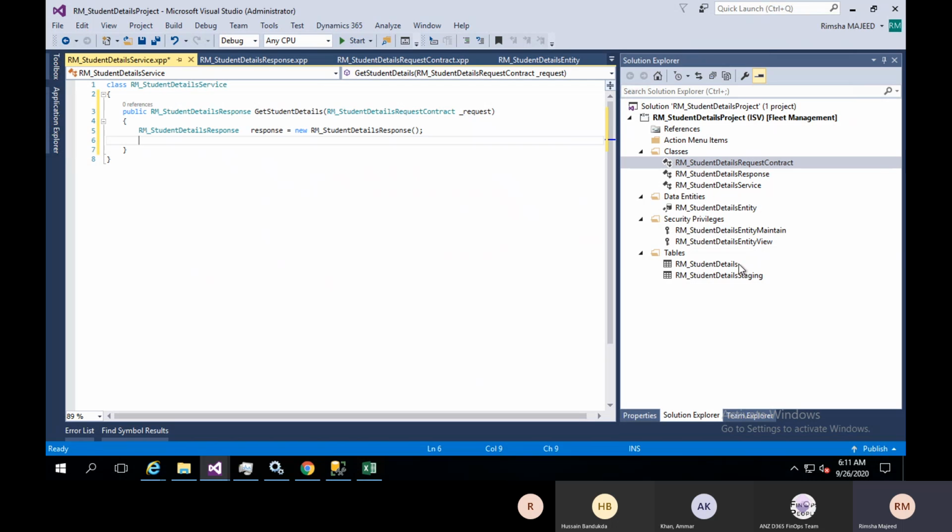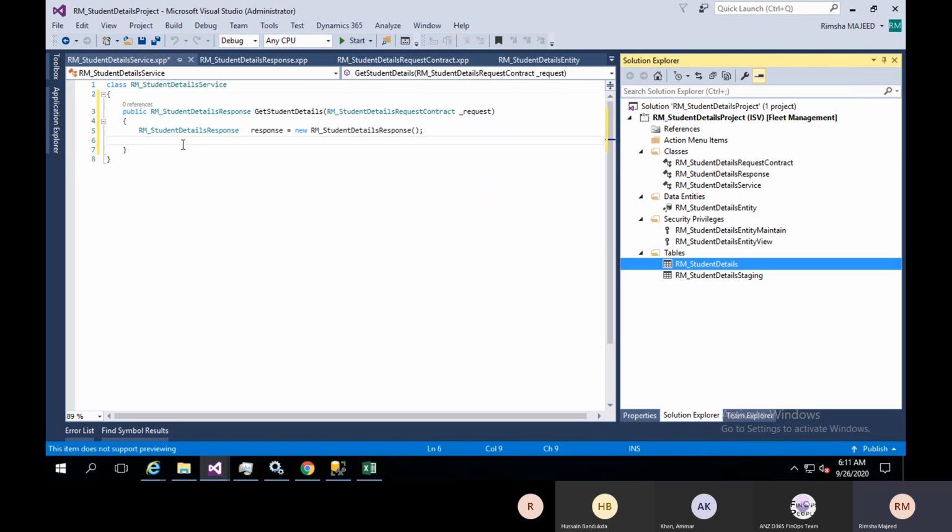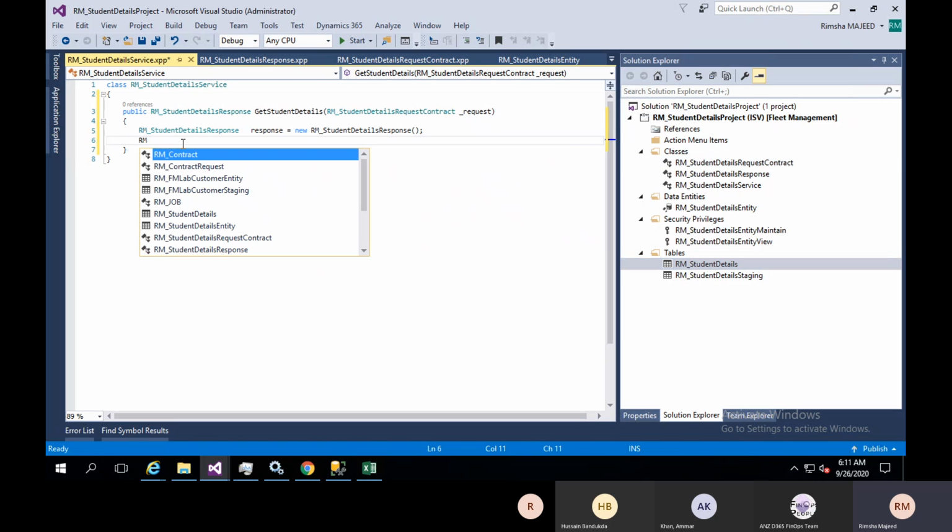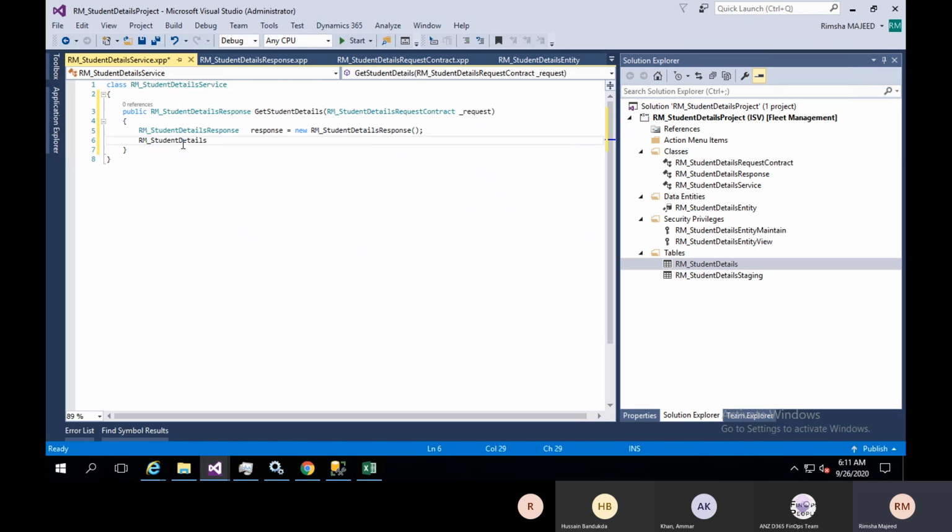And my table, which holds the data. This is my table. I'll initialize my table as well. Student details. And I'll select the student detail.